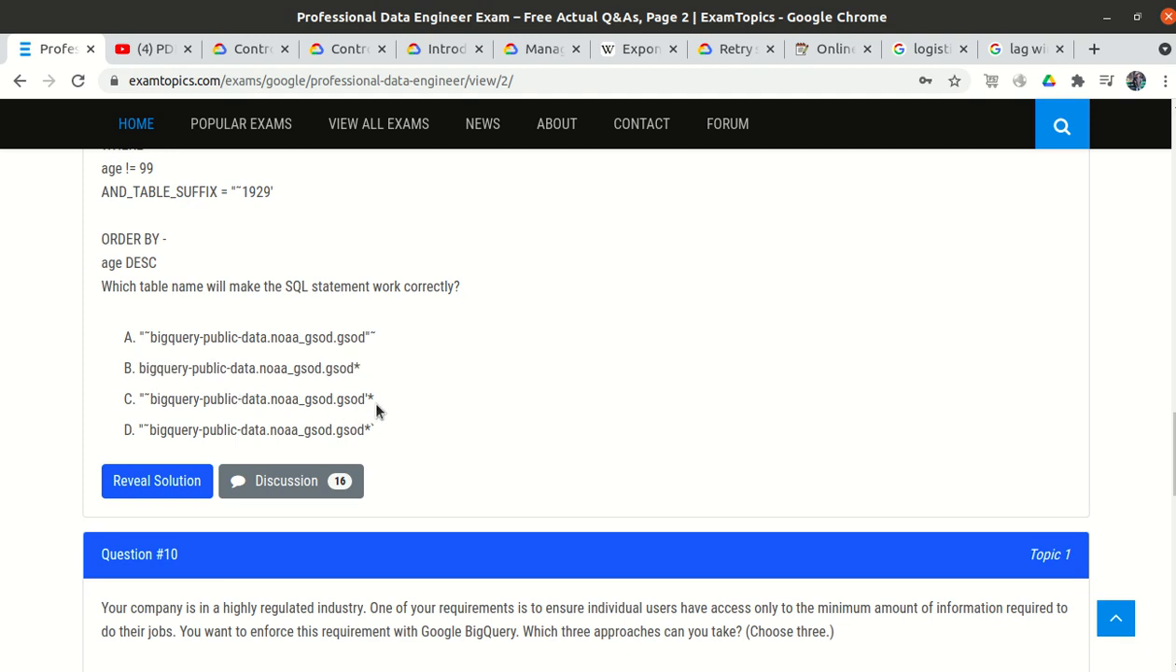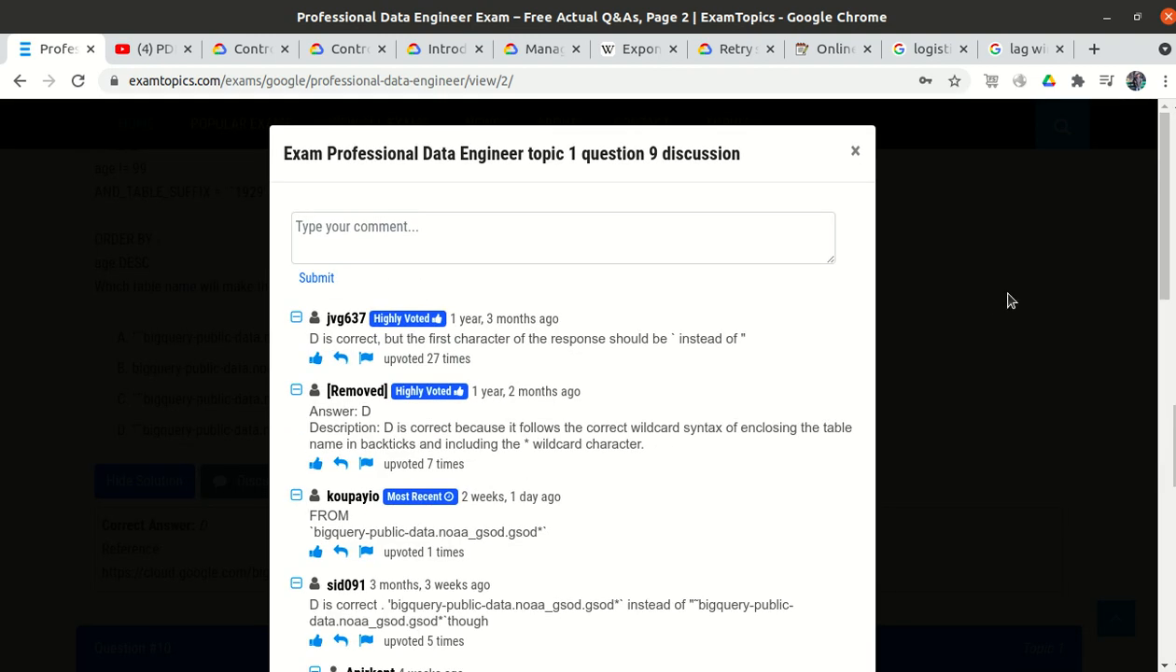In the second option, we are using the wildcard and we closed the table name within a string, but we put the star outside the quotes. So this is also wrong. So the fourth option is correct. We use the wildcard character and also the backtick, generally called the quotes option, but it is different from the normal quotes. We put the backtick after the star. So this is correct. Reveal the answer: D is correct. Most of the people also say that option D is correct.